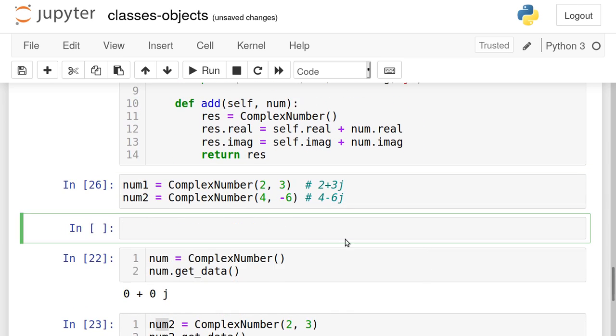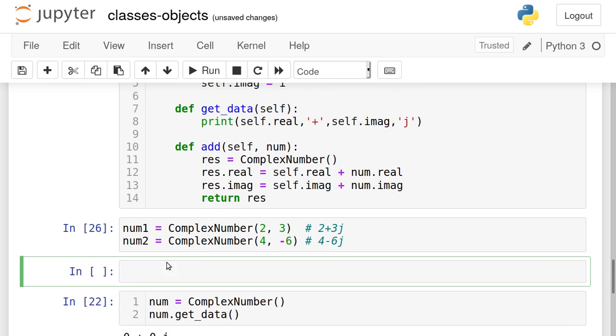Now if I execute this, you can see there is no immediate output. I can print the individual num1 and num2 if I call the corresponding getData function. Now let's call this add function. So num1 dot add, and I need to pass another parameter. In this case I am passing the parameter num2 here.